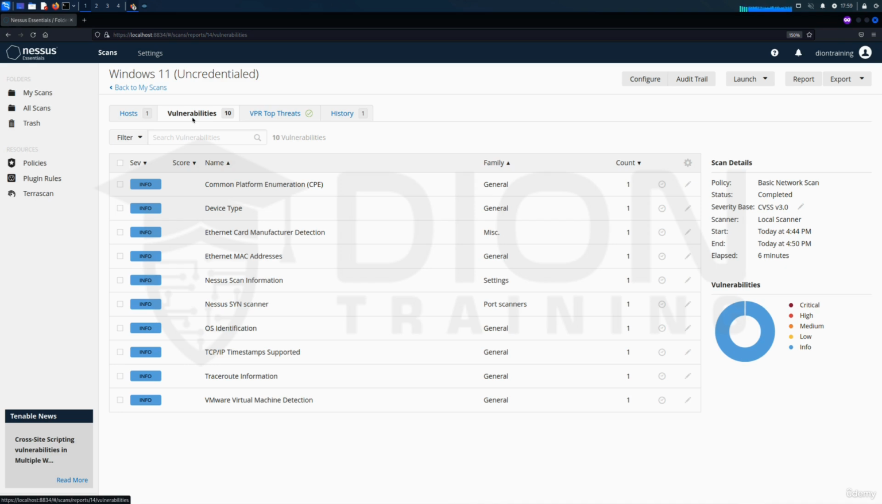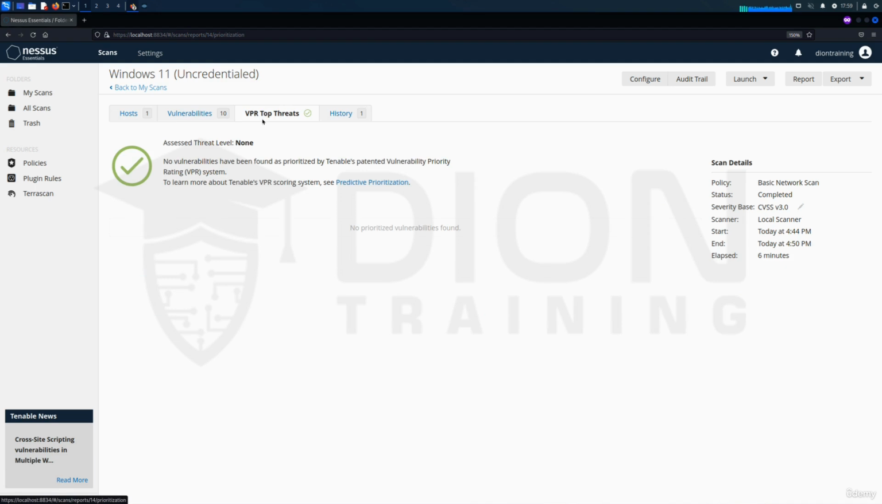In addition to that, we also have this tab called the VPR Top Threats. Now, this is a proprietary technology used by Tenable, the makers of Nessus, to tell you what the most vulnerable things are. Similar to a CVSS score, you can't rely on these solely because this is just Nessus's best guess at what they think is the most vulnerable, but they don't really understand your network as well as you do. For example, they may say that there's a server with a really critical vulnerability that has to be patched, but when you look at that server, it's actually in an isolated subnet that nobody can reach, and therefore, it's not really that vulnerable to attack.